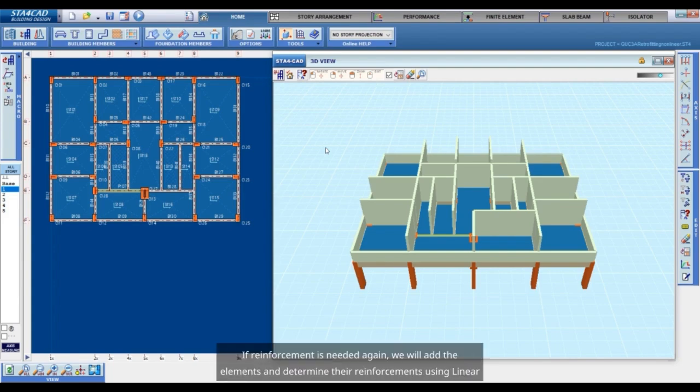If reinforcement is needed again, we will add the elements and determine their reinforcements using linear analysis and copy the reinforcements. Then, if there is still insufficiency after the linear analysis, and the additional control is insufficient, we will try to reach a solution, again with the nonlinear analysis.